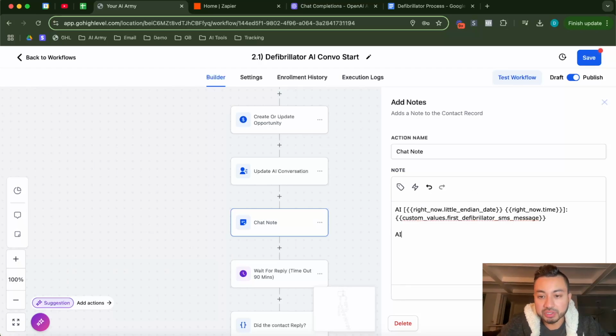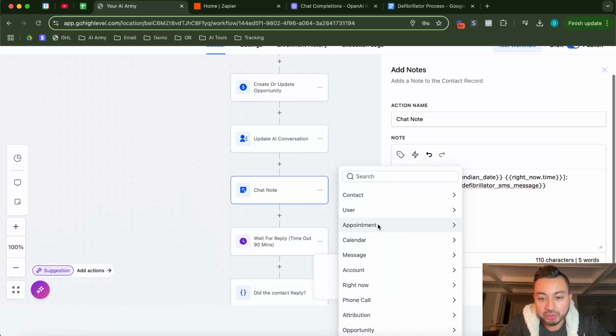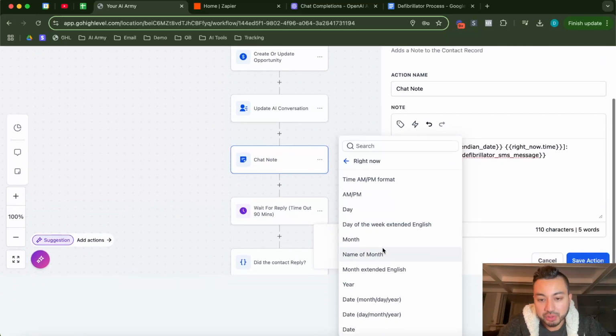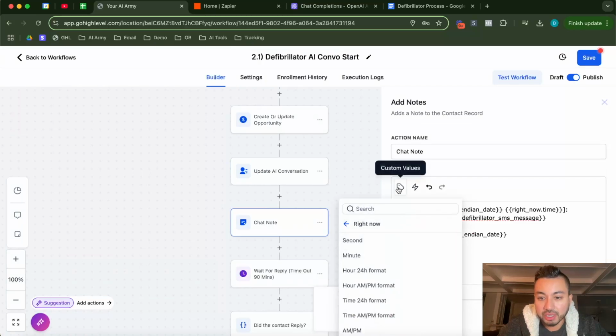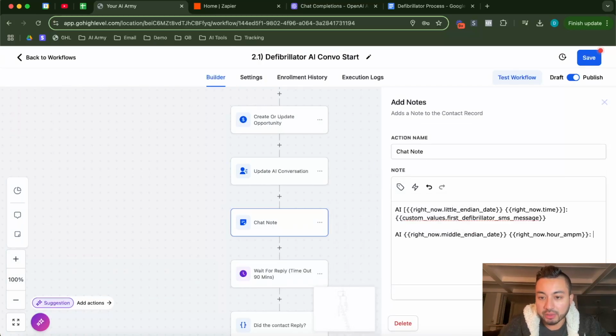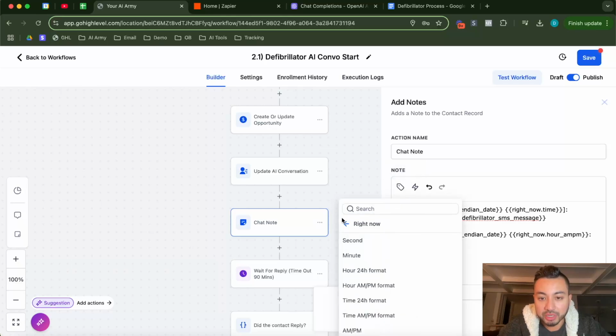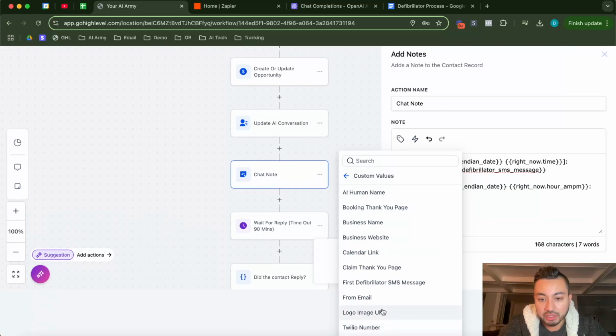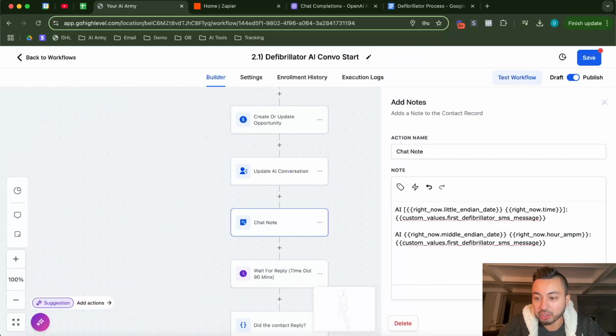So what you can do is type in AI, go to your tags, go to the date, however it is that you do it in your country, you can select one of these, and then go to the time, same thing right here. So you can do an AM PM format, and then you'll add in again this first custom value, defibrillator message. So go back, go down to custom values, and find that right there. And then you can go ahead and click save.